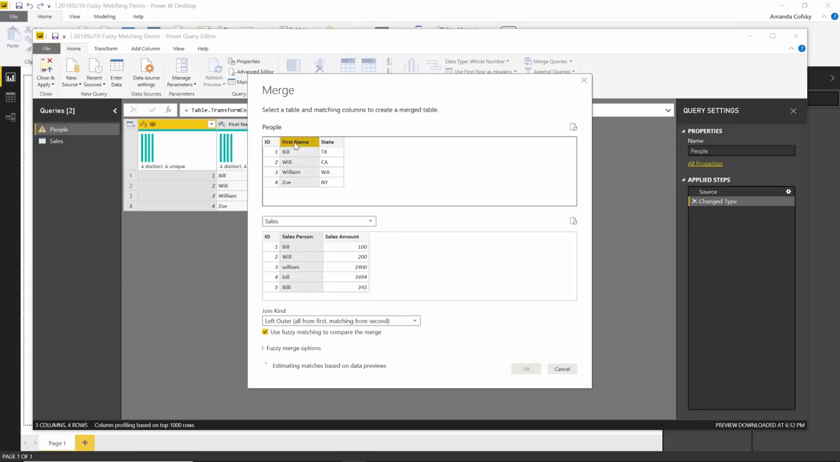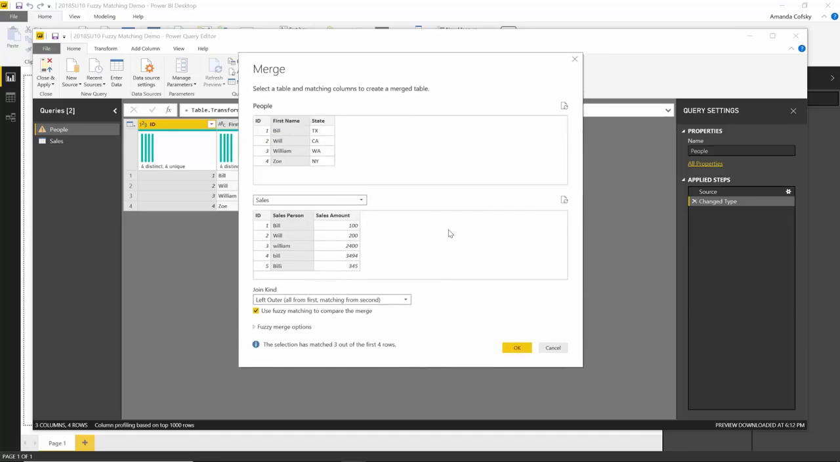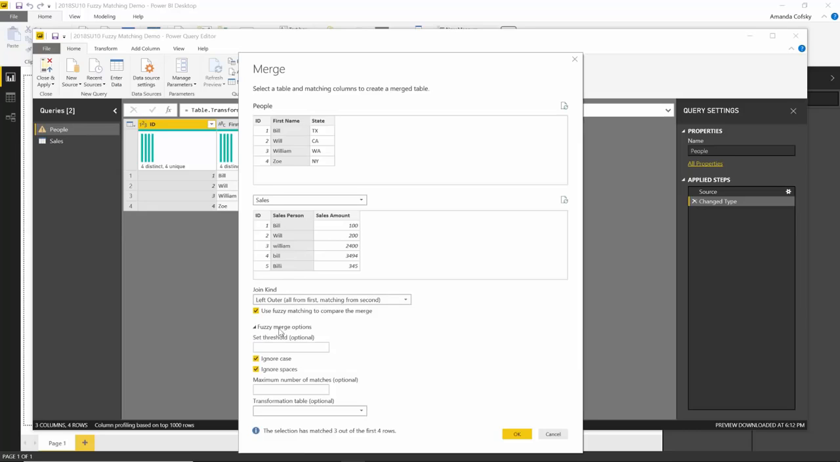And that's all I really have to do to get these two tables to match using fuzzy logic, which means, in case you don't know, that you don't have to have an exact match. We'll match things that are very close together, like Will and William with the capital W versus William with the lowercase w. All you have to do is check that box and hit OK, and we will automatically merge. But you can also do some more advanced options under this fuzzy merge options dialog.